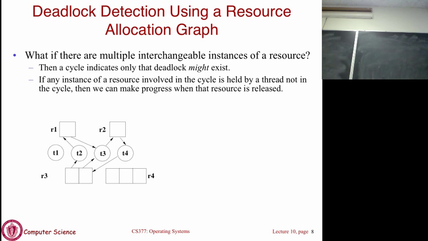So let's look first at this case. When you are requesting a resource, you don't care which instance of the resource it is. You're just pointing, so T4 is pointing to R3, but not any specific instance of R3. Of course, when you actually have a resource assigned, you have a specific instance of that resource. So this instance of resource 3 is assigned to T2. This instance of resource 3 is assigned to T3.